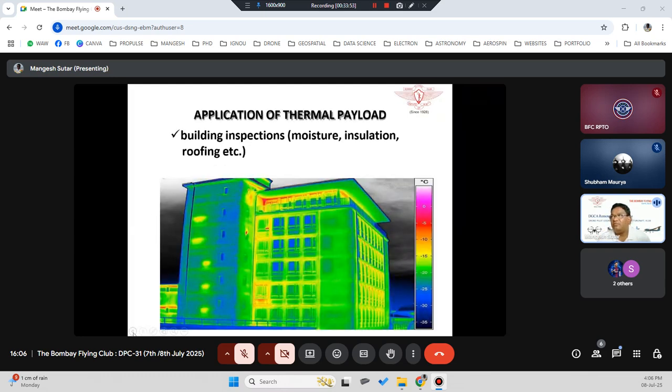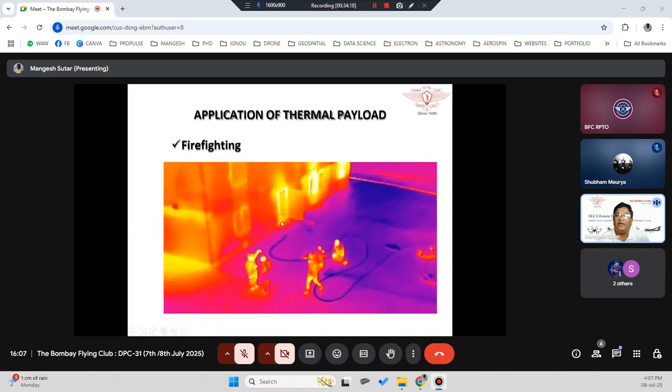So, application of thermal payload for building inspection, moisture and insulation. This is also one of the useful use cases of thermal payload. So you fly the drone over the roof, and automatically you will know where there is moisture, where insulation is required, where roofing is required, and all those things you can do. Especially if you want to find leakages, you can use thermal cameras to find them. Even in firefighting also, to find the source of the fire and all that, in that scenario also you can use a thermal camera.